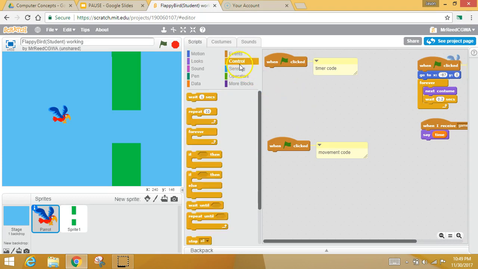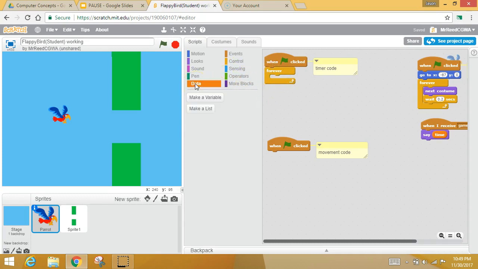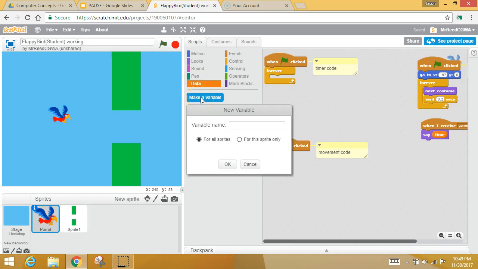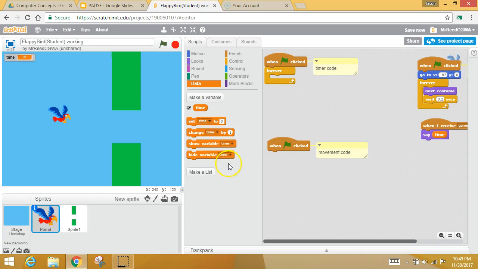We're going to hit your control. We're going to grab this guy for right now. We're actually going to replace him with something much cooler later. We're going to grab this forever loop and put it right there. And what we need is a new variable. So go with me to your data tab. I want to make a new variable. You could name your variable anything, but it would make sense to name it something that reflects what it's doing. So we're going to make this called time.